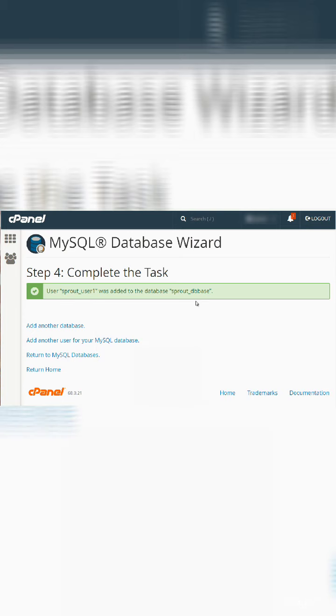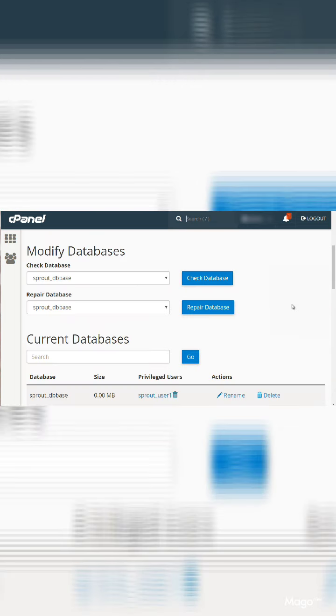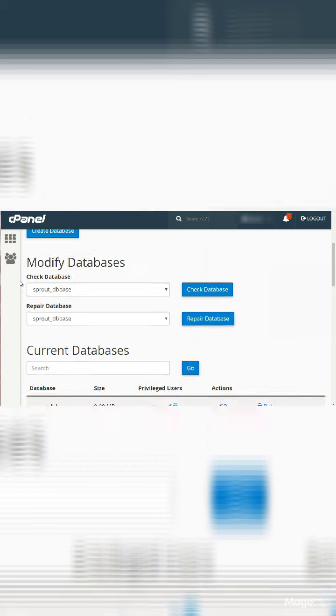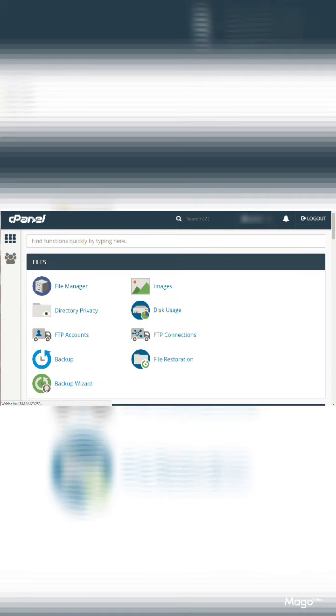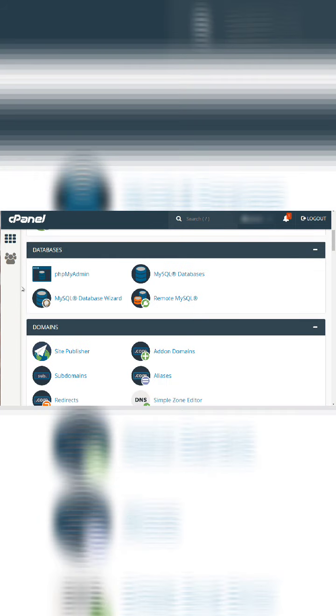So as you can see, that's how easy it is to create a MySQL database. Now what I want to do is click on Return to MySQL Databases. And if we scroll down, we can see that the database has been created. Now, if I go back to the outside here and click on the logo, that brings me back to the home page. I'm going to go back down and look for phpMyAdmin.